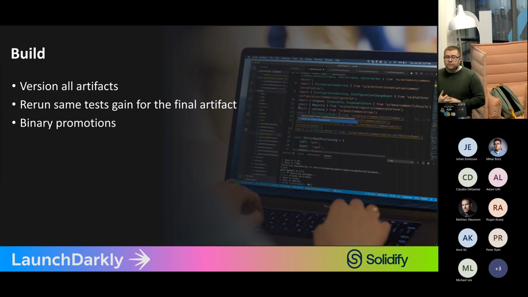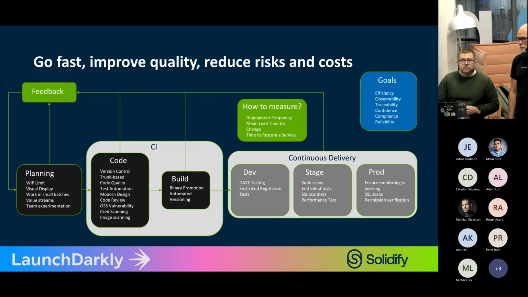Versioning artifacts is also very important. It allows you to keep track of the changes, makes the release management much easier, and even the maintenance and support of the software. Any questions?